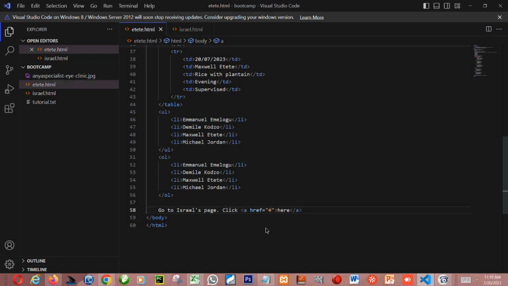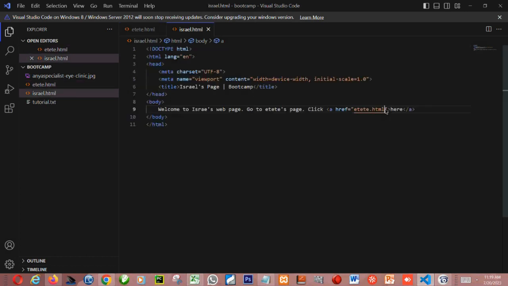Okay. Meaning I'm saying it should not take me to anywhere. So whenever you do a particular href and you put a hash sign, you're telling the browser not to go anywhere from that page. Let me do it as well here.